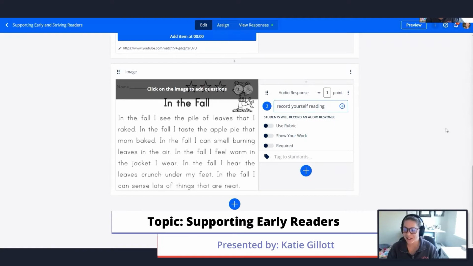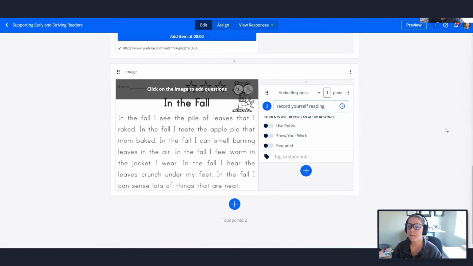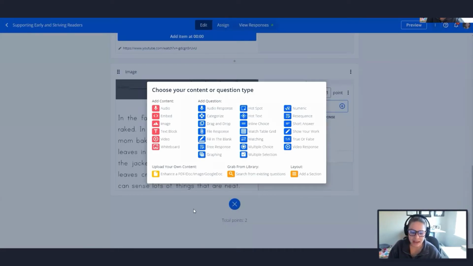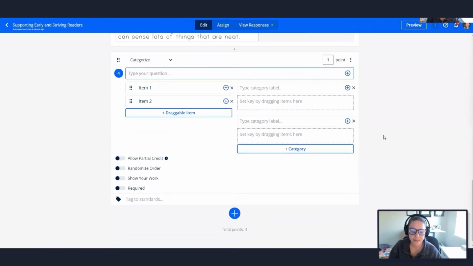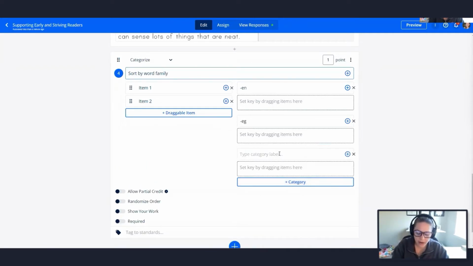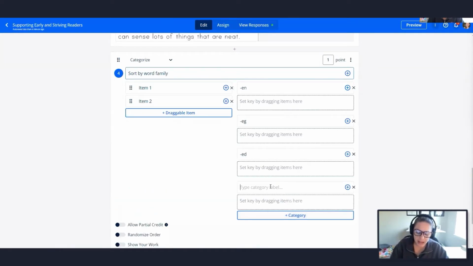Now, again, thinking about those early readers, those struggling readers, word sorts and picture sorts are an amazing way to get those phonics lessons, those phonemic awareness lessons in. We could do that on Formative. So if I go ahead and pull up a categorized question, I can type in some different category labels. So maybe this one, I'll label my question as sort by word family. And my first category label will be EN words. And then my second one can be EG words. And I'm going to add another category for ED words. And then we'll add one more category for some ET words.